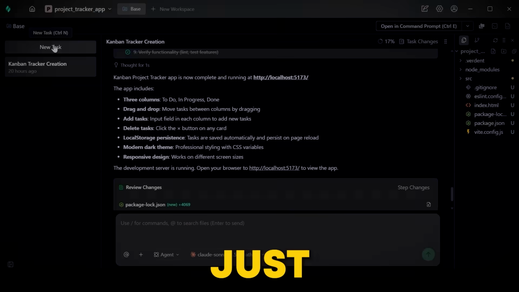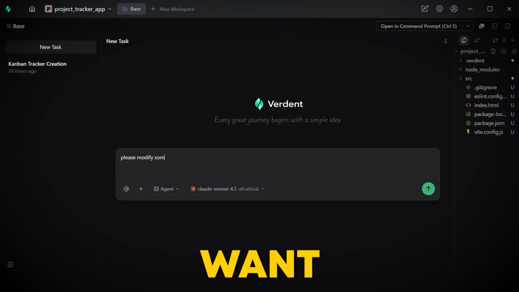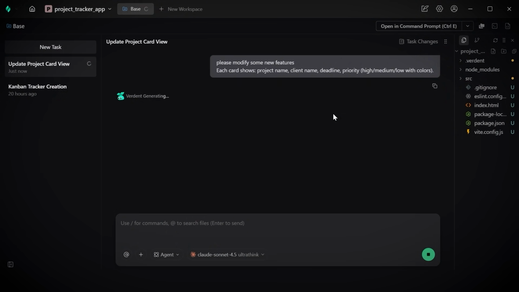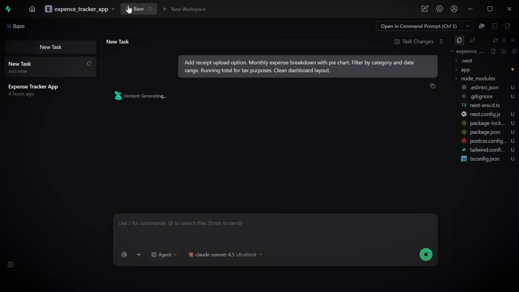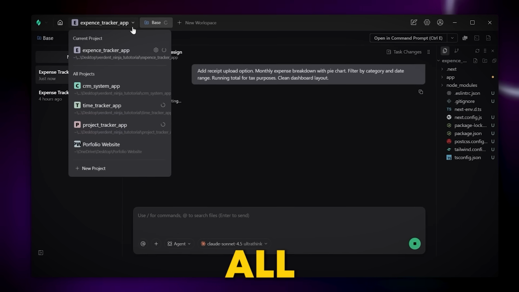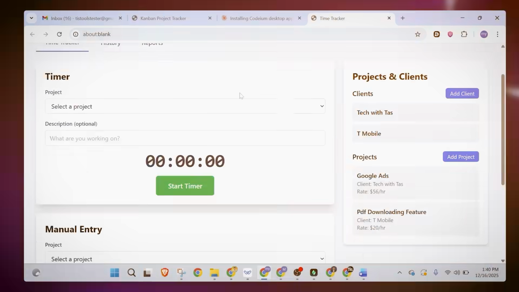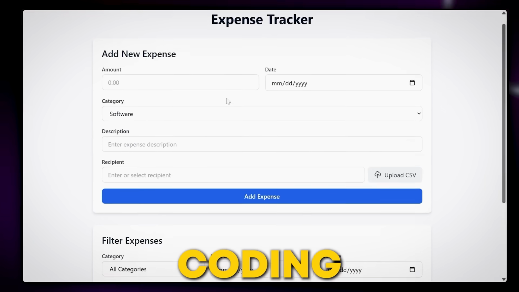But okay. What if I want to add new features? Super easy. You just create a new task and tell it what you want changed. Let me show you. For the project tracker, for the time tracker, for the expense tracker, now. Watch my screen. All 3 modifications are running at the same time. I didn't have to wait for one to finish. This is literally what I've been wanting from AI coding tools.